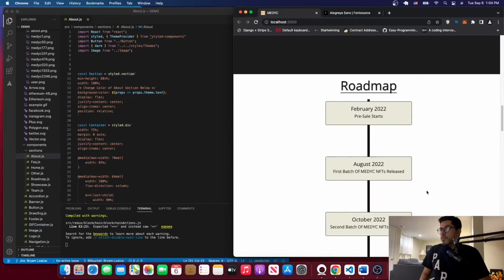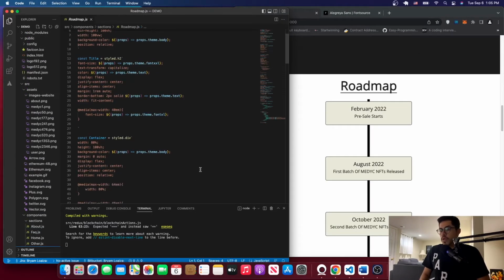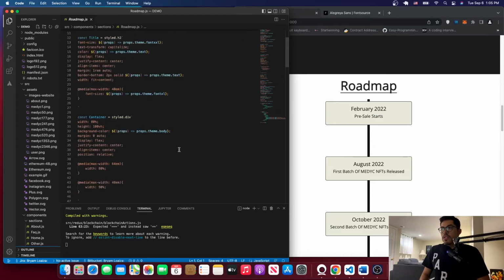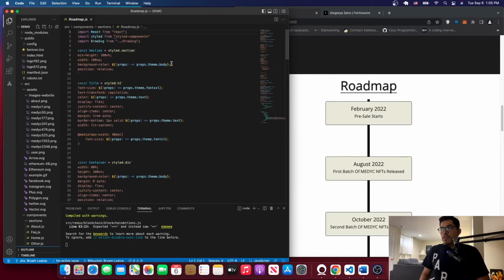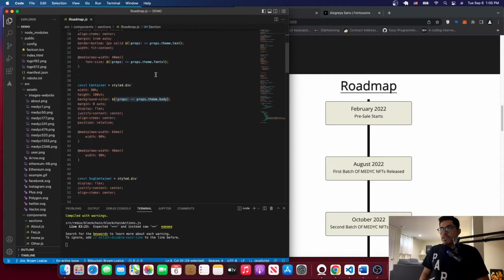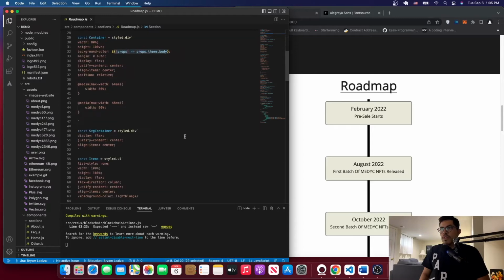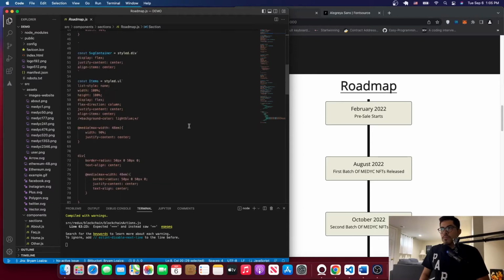So now we have the roadmap. Let's go to roadmap.js. We have it here on the left, and once again, if you want to change the color, feel free to do so here. That changes the color of the whole section. I think I've repeated that too many times already. So just play around with this, right?